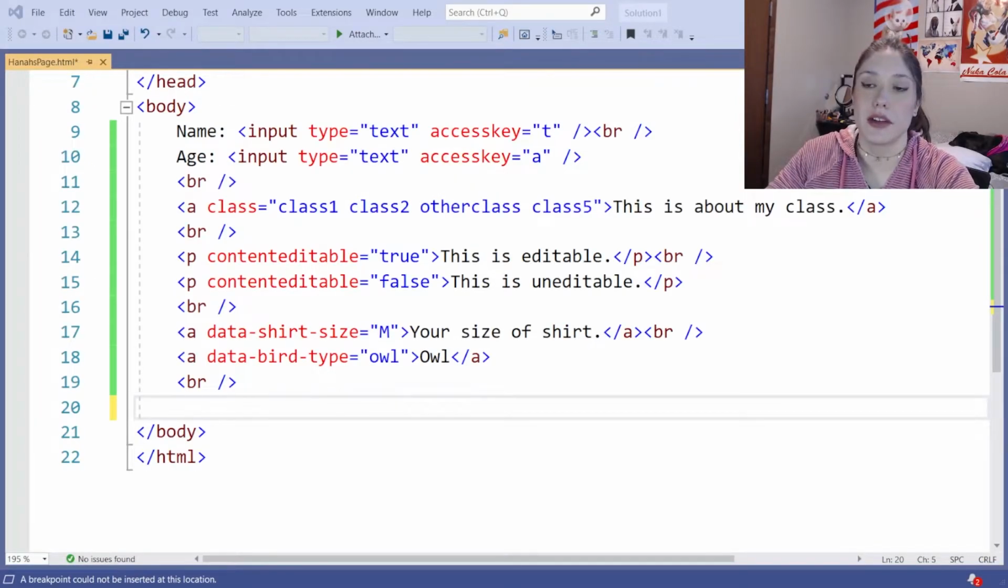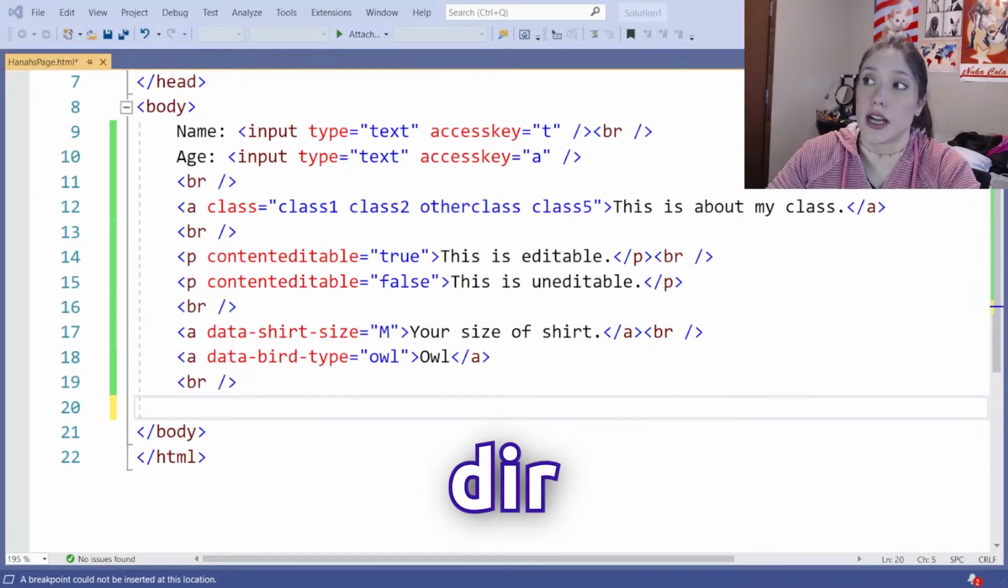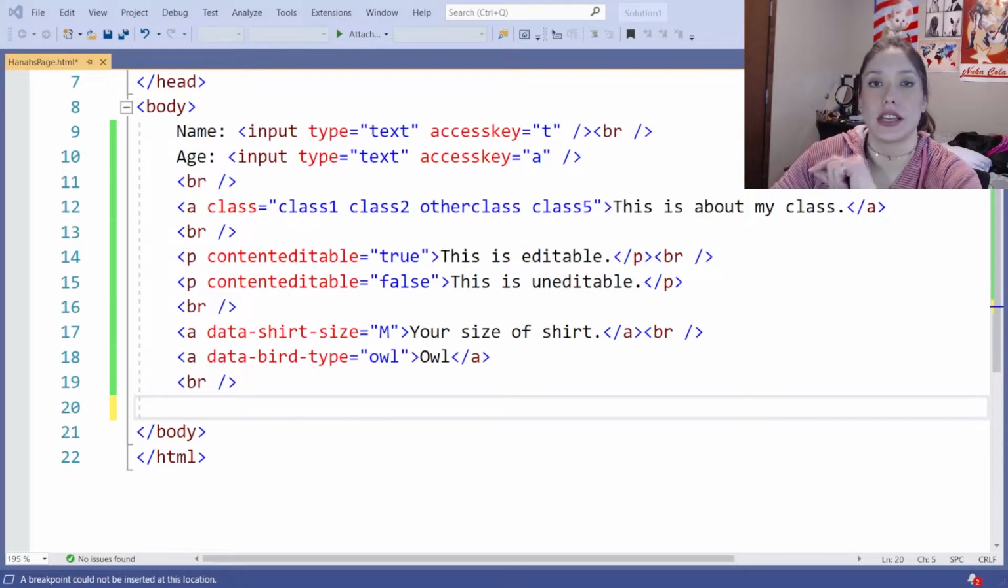Now we're going to talk about what I call the dir attribute. dir specifies the direction of text, whether you want it to go right to left or left to right.